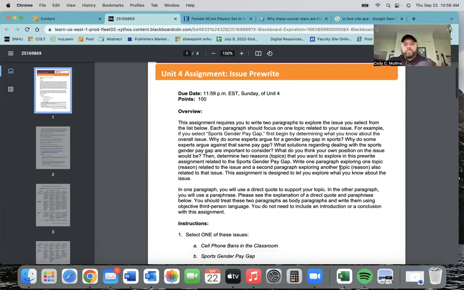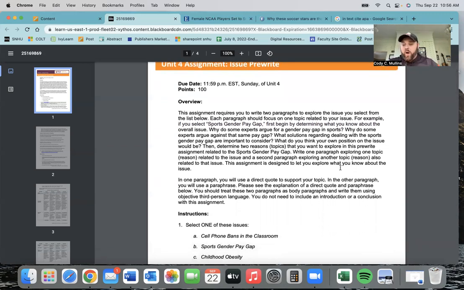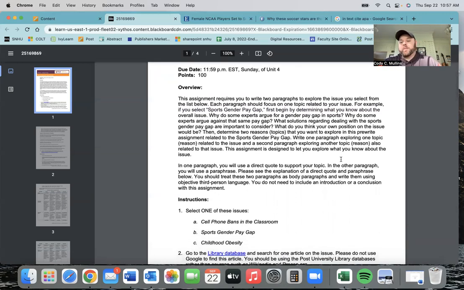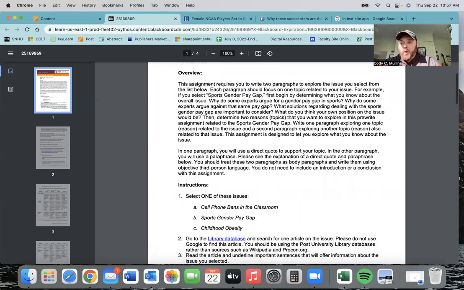Each paragraph should focus on one topic related to your issue. For example, if you select the sports gender pay gap, you want to begin by determining what you know about the issue, and then determine two reasons or topics that you want to explore in this pre-write assignment. In one paragraph, you're going to explore one topic or reason why you believe the way you believe, and then a second paragraph exploring another. So you have two different topics to discuss, all focused on your one issue.